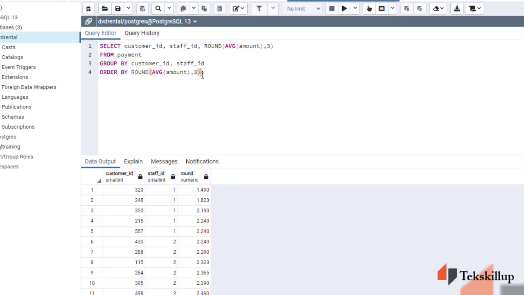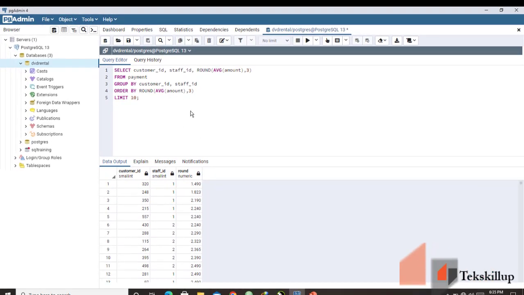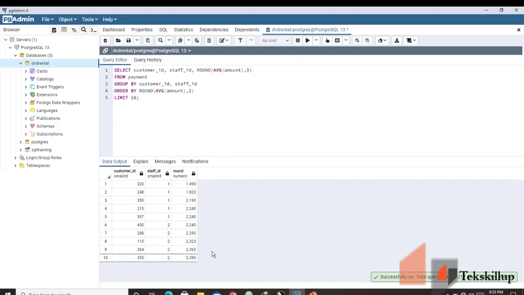Now, you can always limit your values. Let's take, for example, you want to get only 10 values, then run this query. This is basically what you are getting. So this is it on how to use a group by statement. And in our subsequent lectures, you are going to see how to apply the having clause to the group by clause.